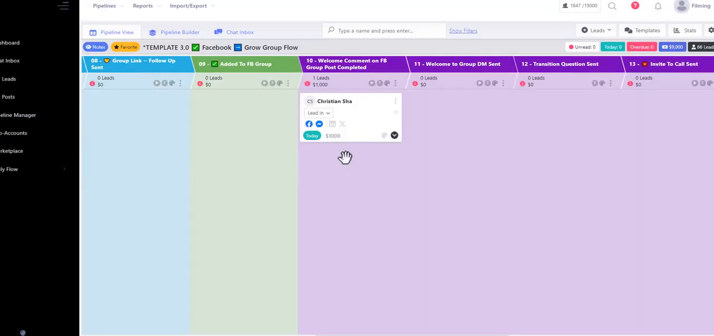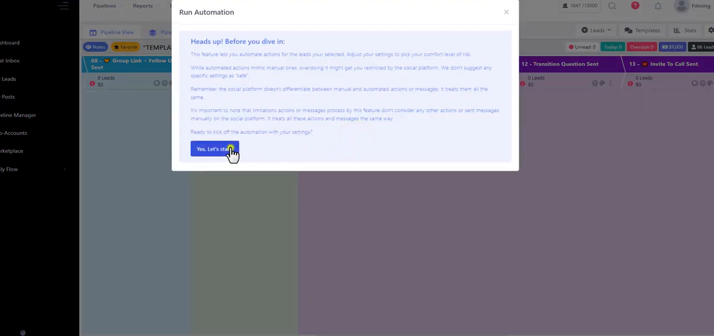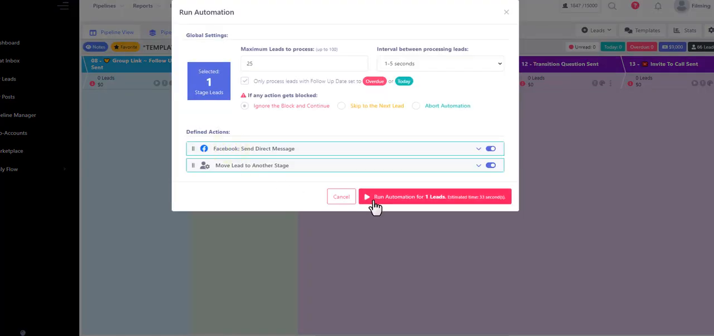If there are cards that say today or overdue while in the welcome comment on Facebook group post completed stage, go ahead and click the play button on this stage. Click run automation, then run the automation. This will send them a welcome message to your Facebook group.